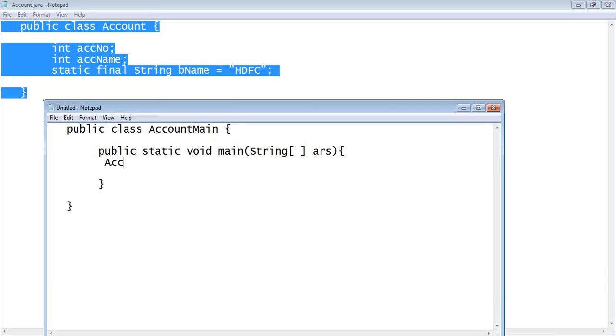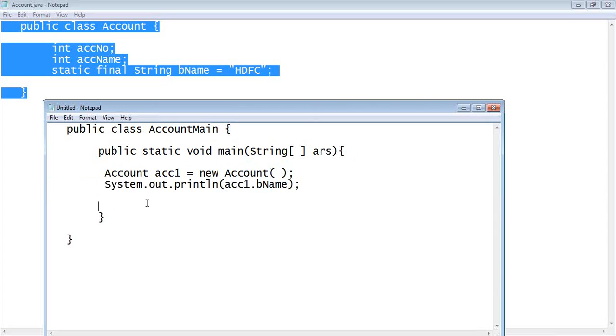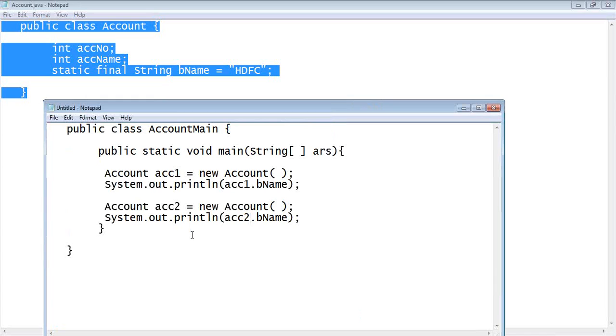Now see here, I am creating one account object. ACC1 is equal to new Account. Now what will this ACC1 have? System dot out. Just try to concentrate, because this is a bit confusing example. ACC1 dot bank name. I have created account 1 and I am trying to access the bank name. Then ACC2 dot bank name, again I am trying to access the bank name with ACC2. Because I have initialized it as SDFC, in both cases it gives SDFC because the value is already initialized.